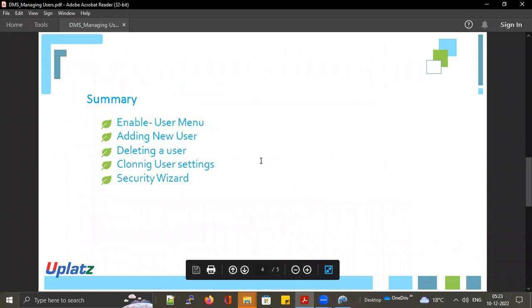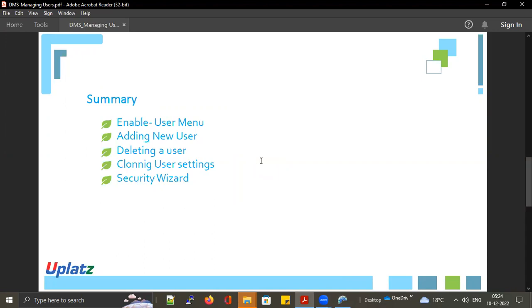So let's see the summary here. We talked about enabling the user menu, how to enable the user menu using the Docucorp ID, and then you can configure your default ID to have that icon enabled for you. And then adding a new user, we talked about how to create a new user, deleting a user and cloning user settings. And we talked about what options there are in the security wizard.